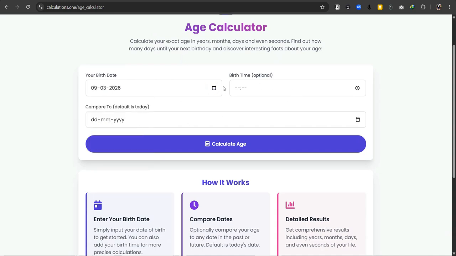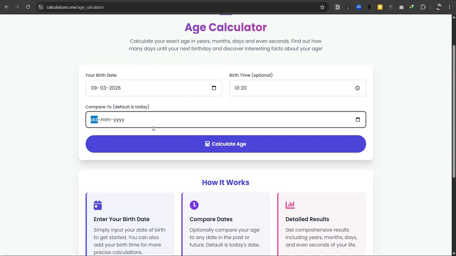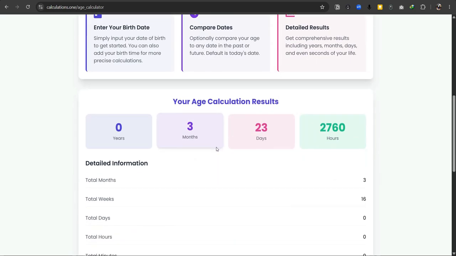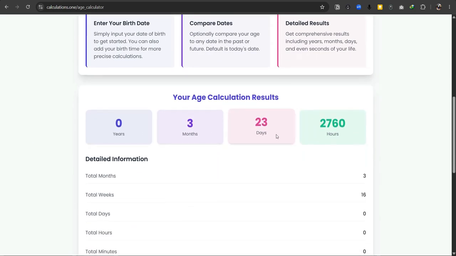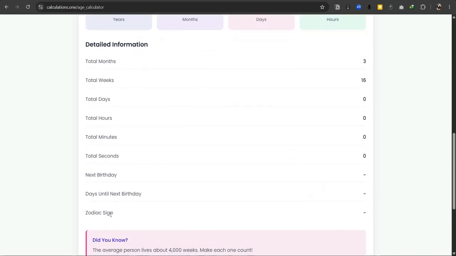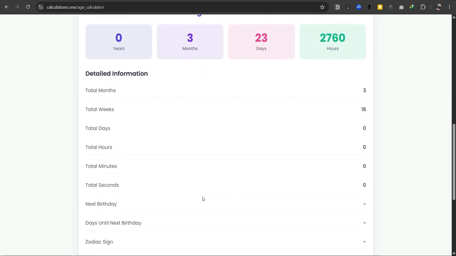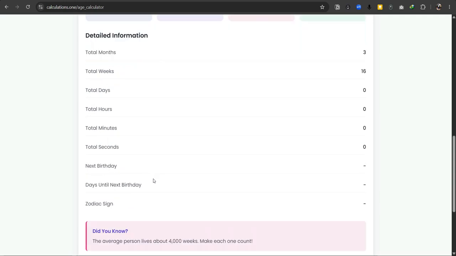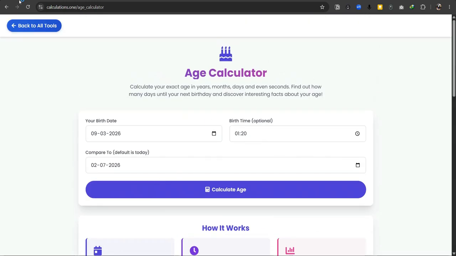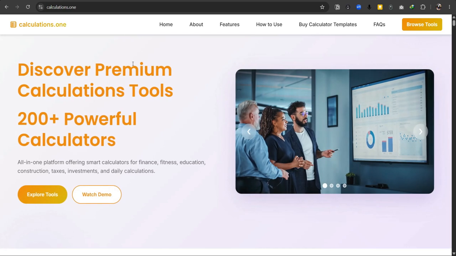Randomly I am adding. You can also add time. Randomly I am adding here. Two days to calculate age. This year, month, days, hours. Here you will get all details in all the zodiac signs, and the calculator will come in an advanced version. You will get all those things automatically. This is the calculator website. Here you will get 200 plus calculators.